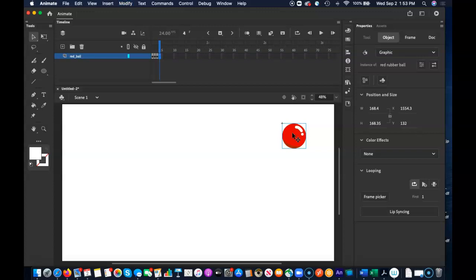F6, another keyframe, shift down, down, down, down. Okay. Think about why I keep increasing the amount of nudges when I add a new keyframe. Essentially what I'm doing is I'm accelerating the ball falling down from the sky because it's moving further over the course of the same amount of time.